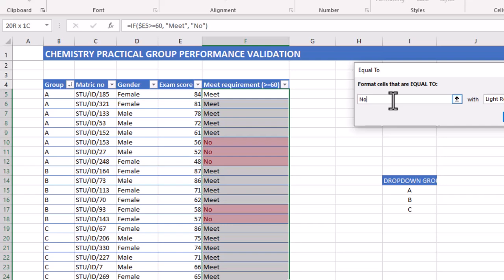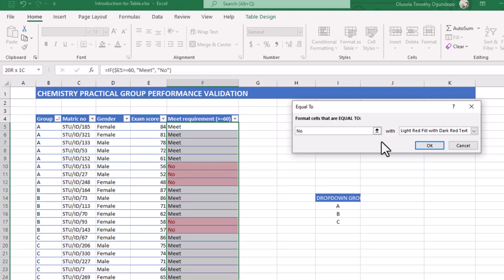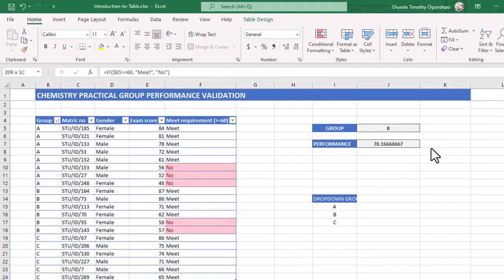Or take for example, I would like to have it highlight the mate as well. As you can see, the mate is also highlighted, but what I want to get done is the no. So I click on OK.